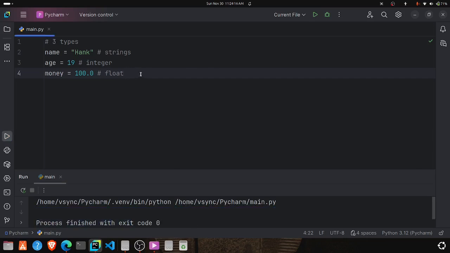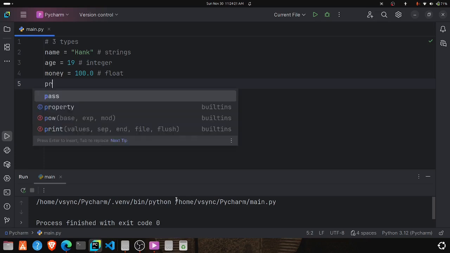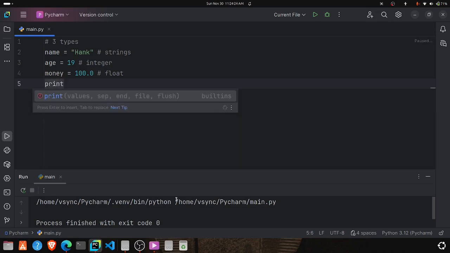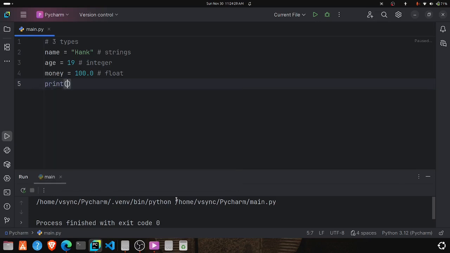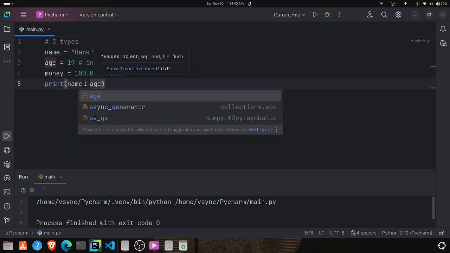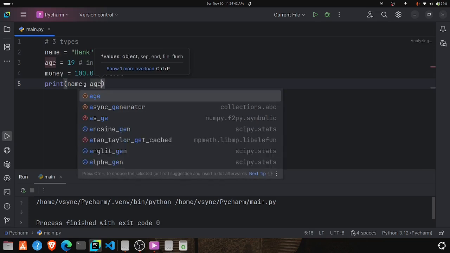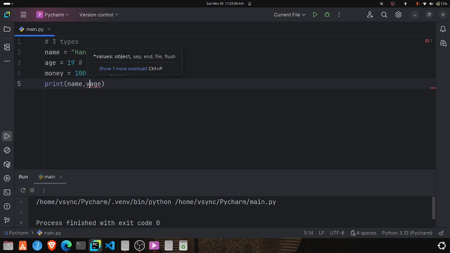But if we want to print those values here in the output panel, then we could simply use the print statement, print, P-R-I-N-T, and then you put the brackets, and then we put anything like name, just like how we defined there, or age, and we can do multiple by just adding a comma. I'm gonna use the comma. Okay, comma, and we have our money.